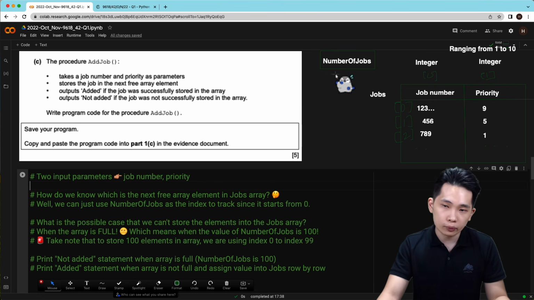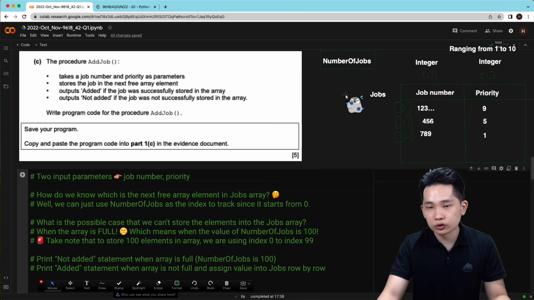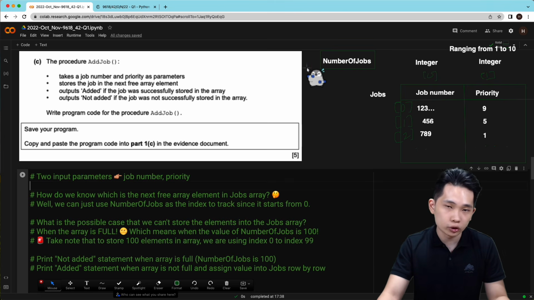For example, this number of jobs starts from 0. It means that I will write to the array with index 0 the new entry, and then after that, I will increase number of jobs to 1. And then the next will be array index 1 and the next entry, and so on.